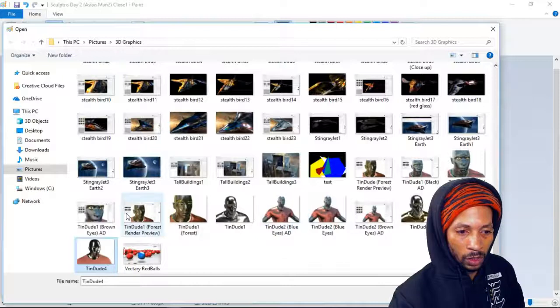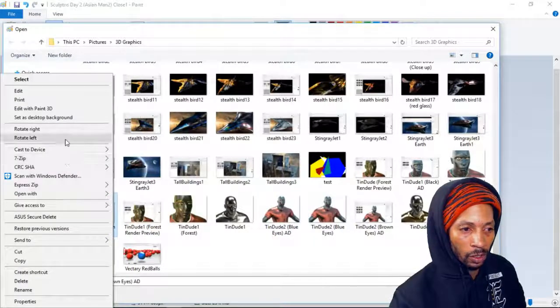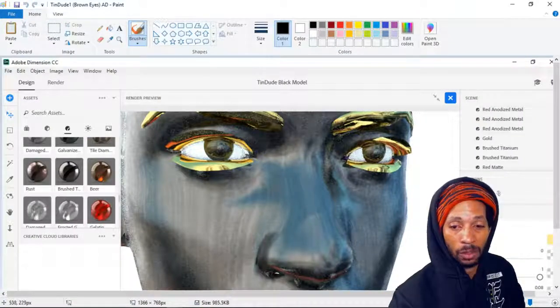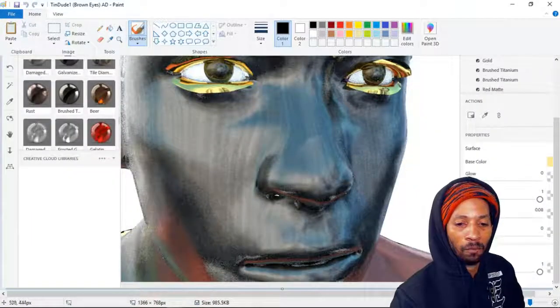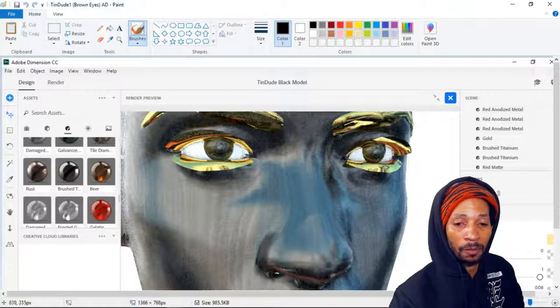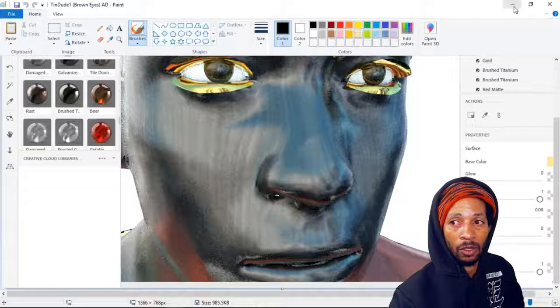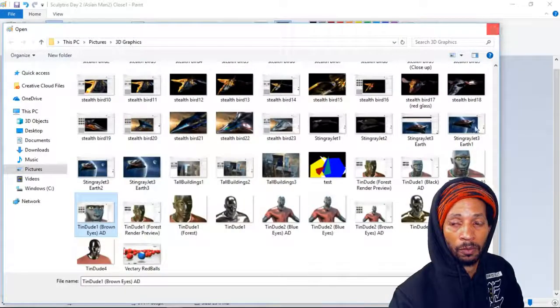Which one was, here it is right here. So this is one of the first ones I did where I actually rebuilt the eyes, and obviously you see the scatter, so that's all of the pixels still trying to reconfigure itself using the render preview on Adobe Dimension.